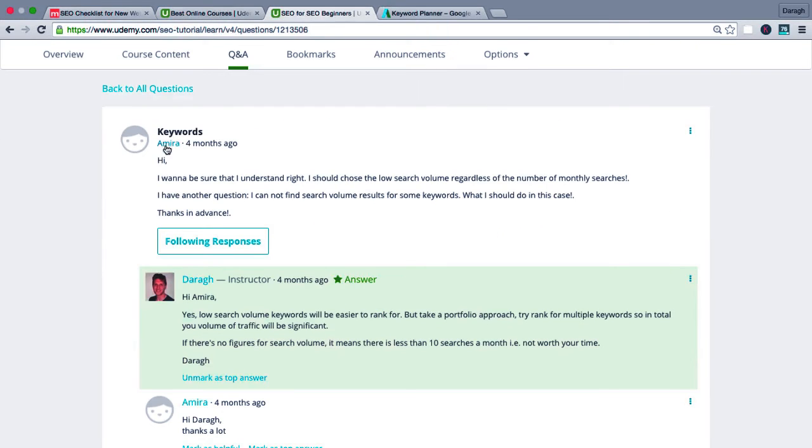Here is a question from Amira about keywords. She says, I want to be sure that I understand right. I should choose the keywords with low search volume regardless of the monthly searches. So this part is definitely right. You should choose those keywords with lower search volume. They'll be less competitive. They'll be easier to rank for if you go for those long tail keywords. And what you can do is take that portfolio approach, rank for multiple keywords, so your total volume of traffic will be significant.